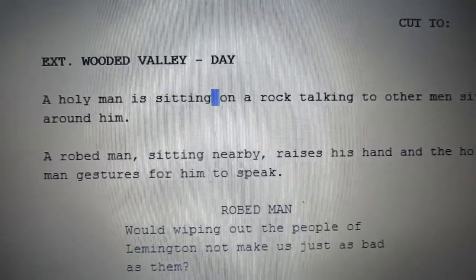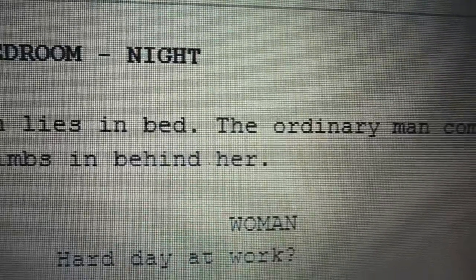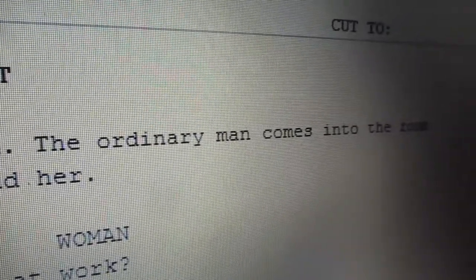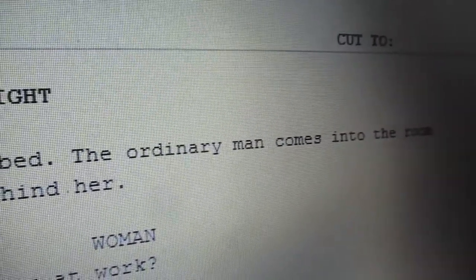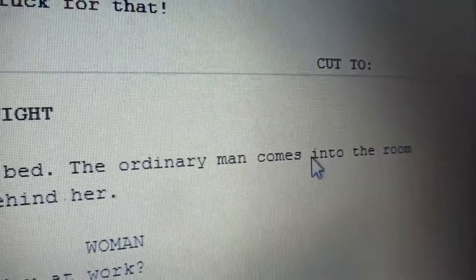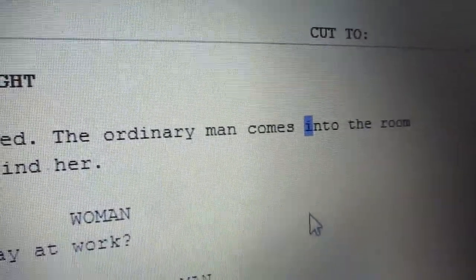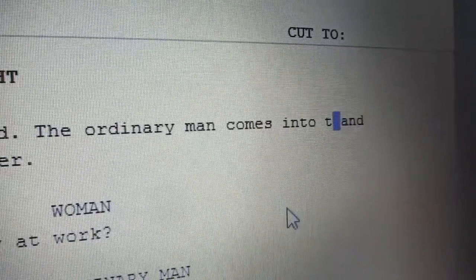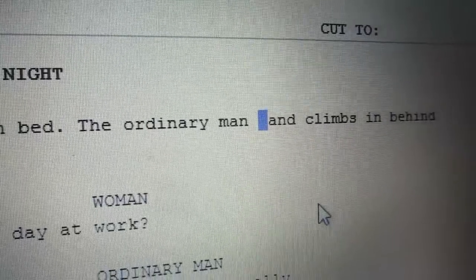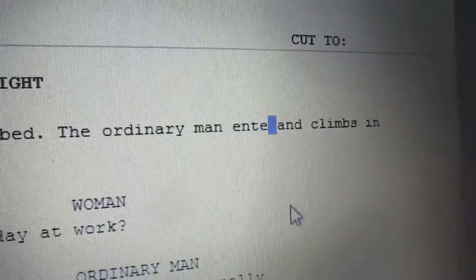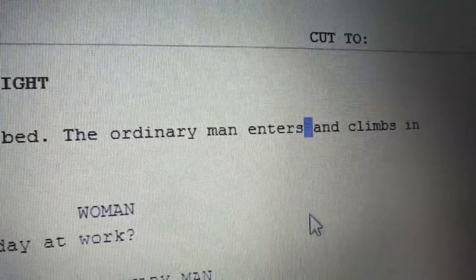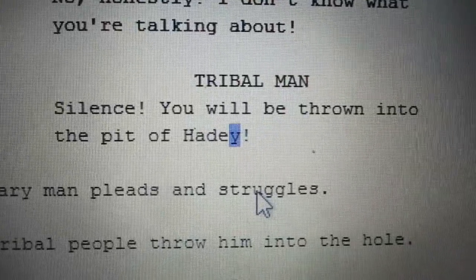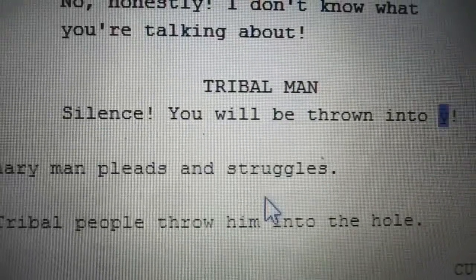I've got a bad habit of writing things like "the ordinary man comes into the room." I think that should just be "ordinary man enters." There we go. Right, I'm just gonna take that out. Yeah, I don't need that line.